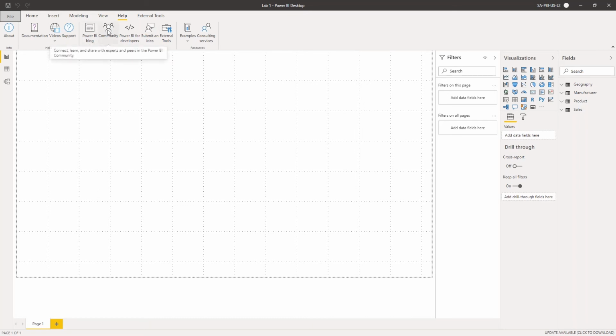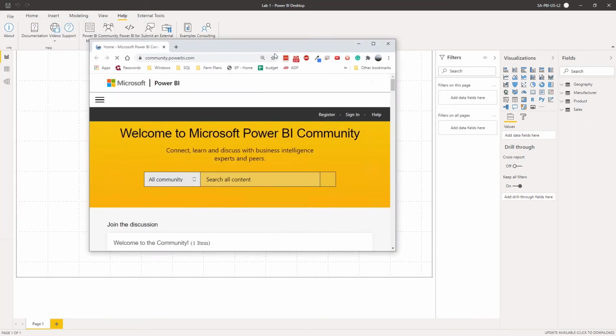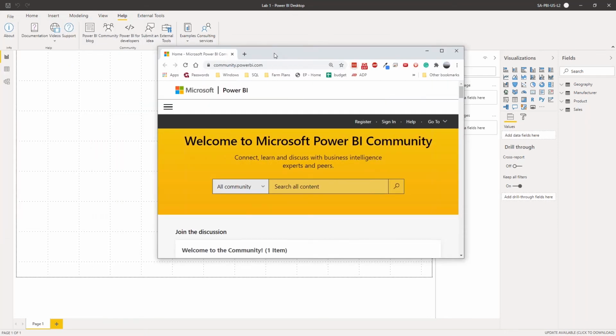The important thing that I would recommend everybody do, not necessarily right now, but after the class, is if you're going to develop Power BI reports and you're working with Power BI reports, go ahead and join the Power BI community. And when you click on that, it'll take you directly to the Power BI community.